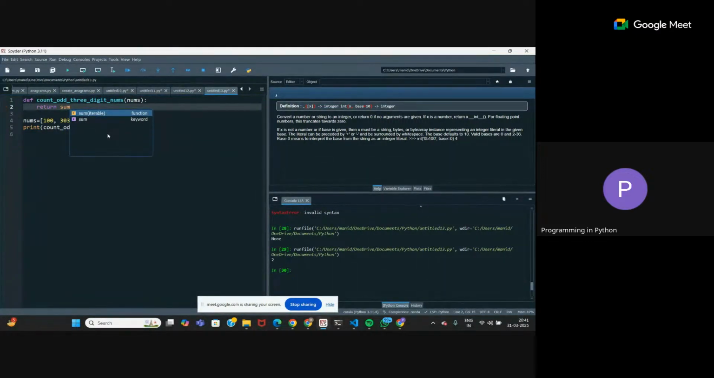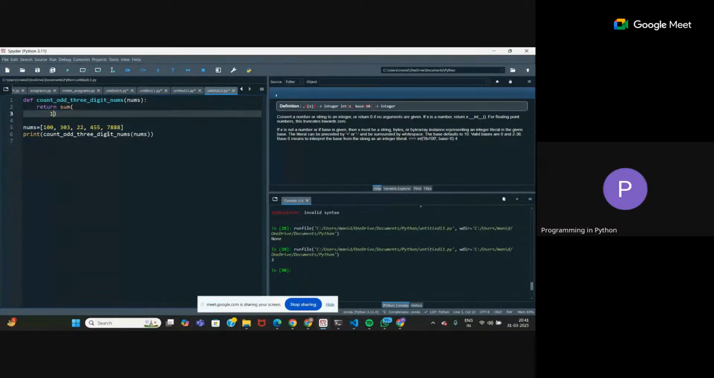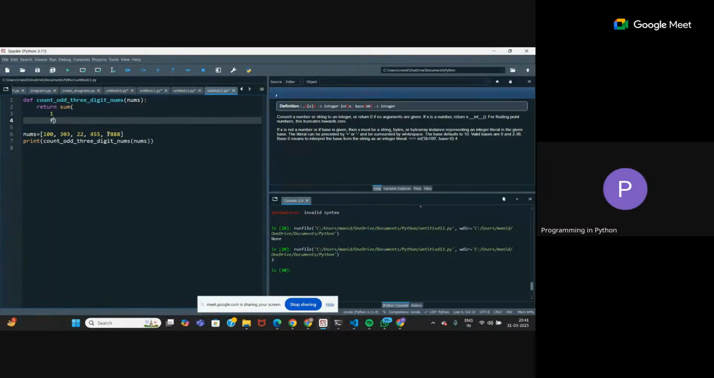So just in the sum function, what we can do is, you place 1 here. Now, what is this 1 for? Anyone will explain to me. If a number is odd and of length 3, right? So if the condition is satisfied, then every time that will return 1 to the generator, right? And it will keep on adding those ones.